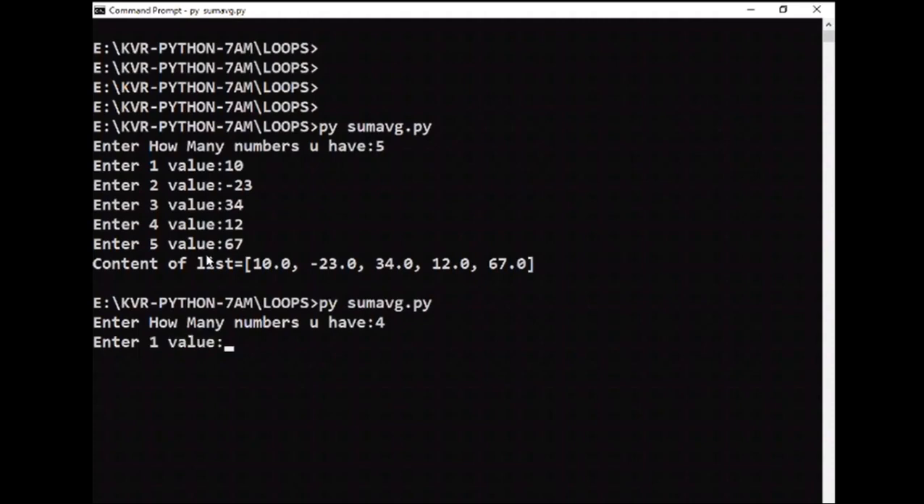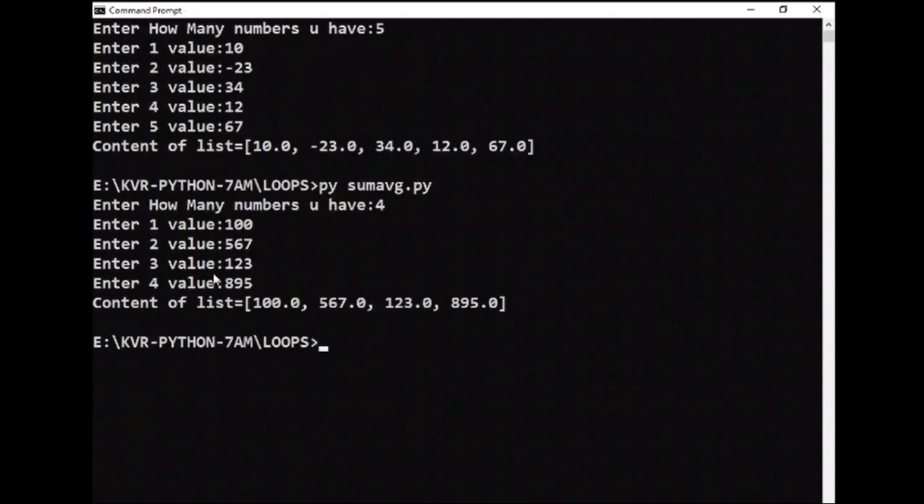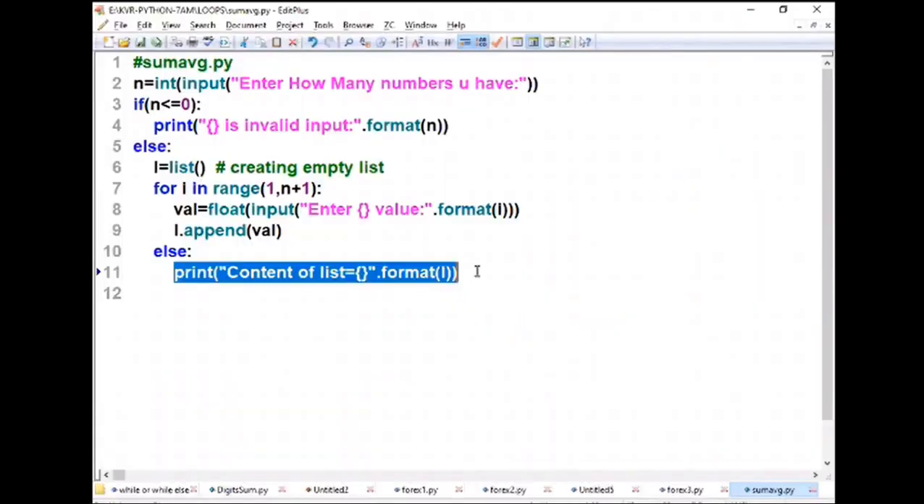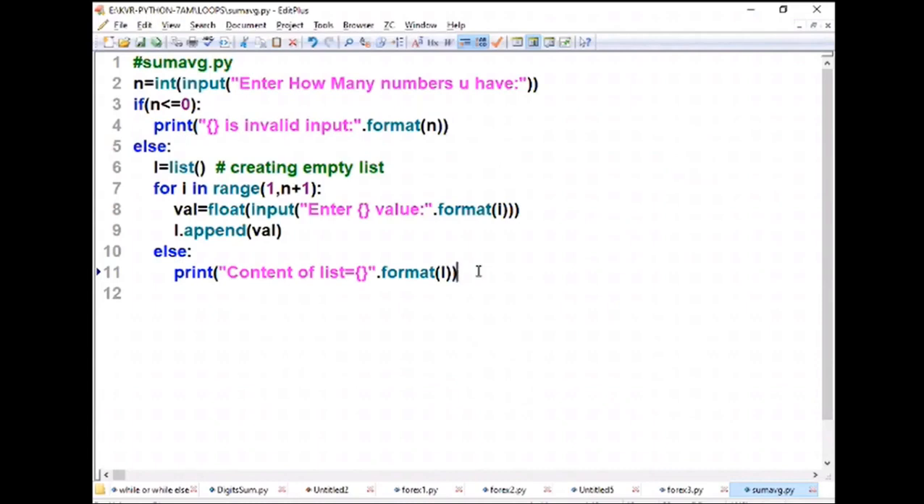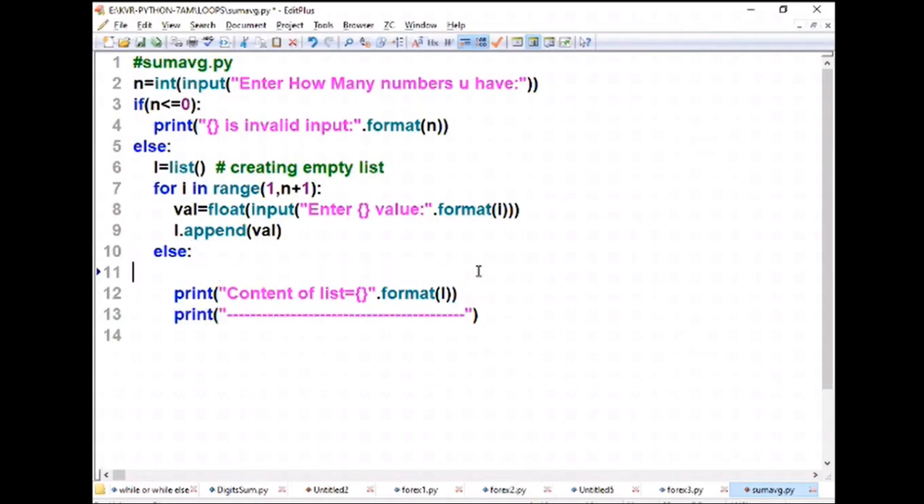Once again, say 4 numbers: 100, 567, 123, 890, 895. I got the list of elements or not? Getting? Yes. Now from that, what do I want to print? Sum I want to print. Can I print the sum? Yes. See guys, this is my content being printed.